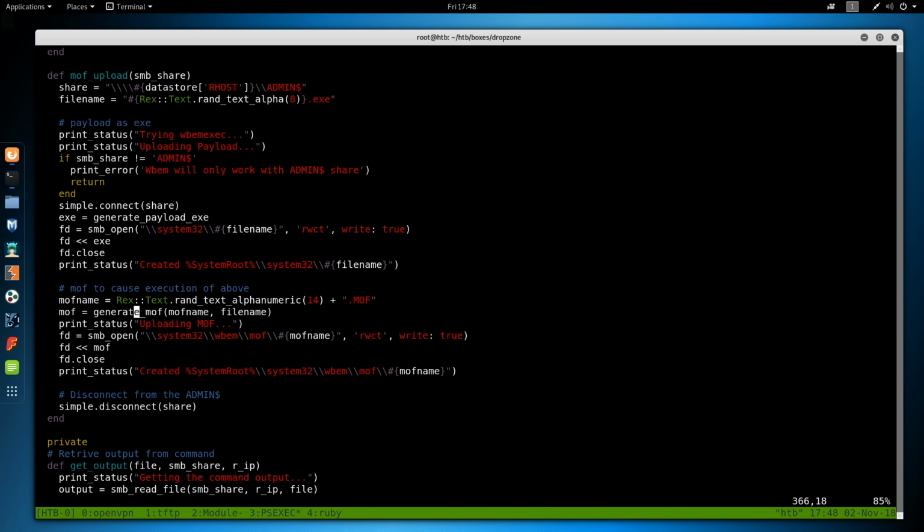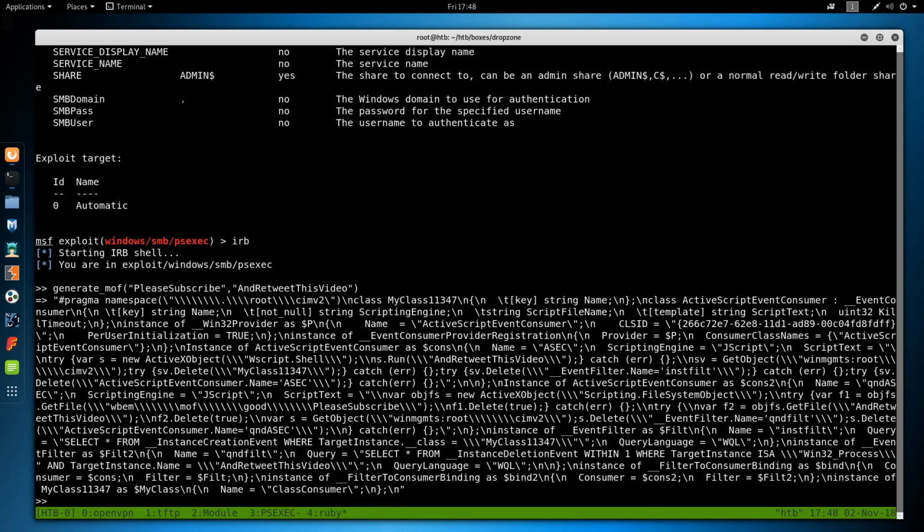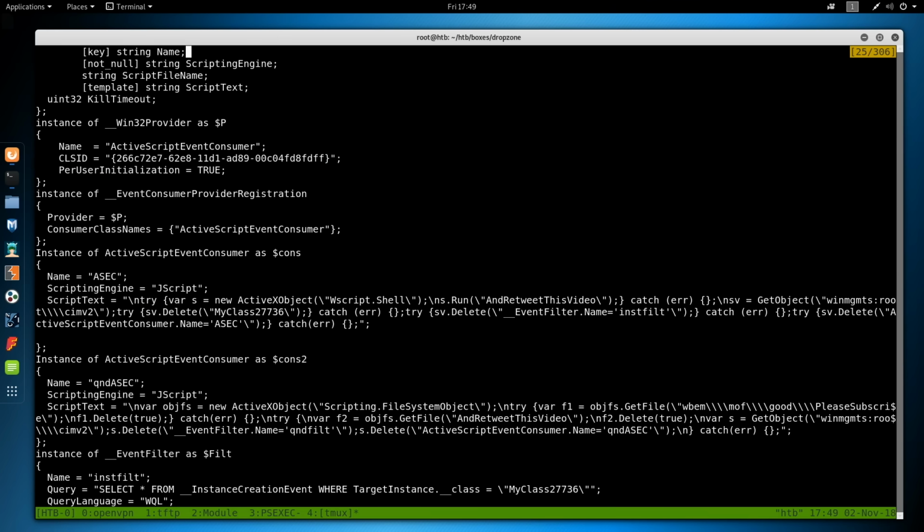So we have generate_mof, the name, and file name. So we'll go back to Ruby, do IRB to interactive Ruby, generate_mof. We'll do please subscribe, and we'll also say and retweet this video. So that is ugly. Let's do puts, which is like Ruby's print, and see if that is any better. There we go. So let's copy this MOF file and go over exactly what's going on here.